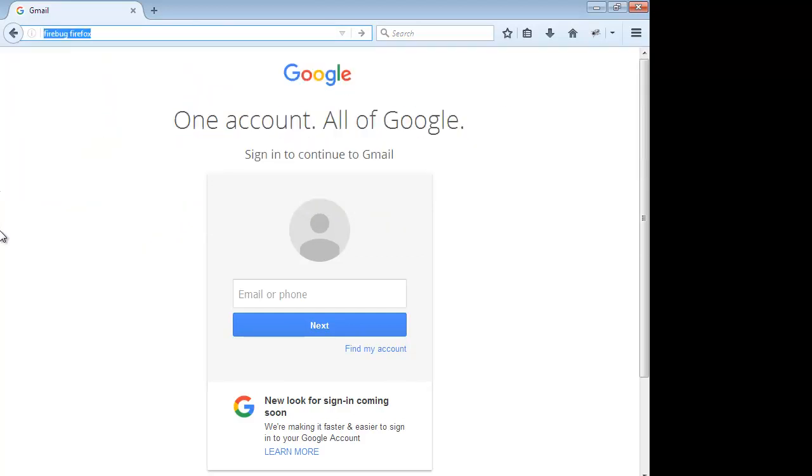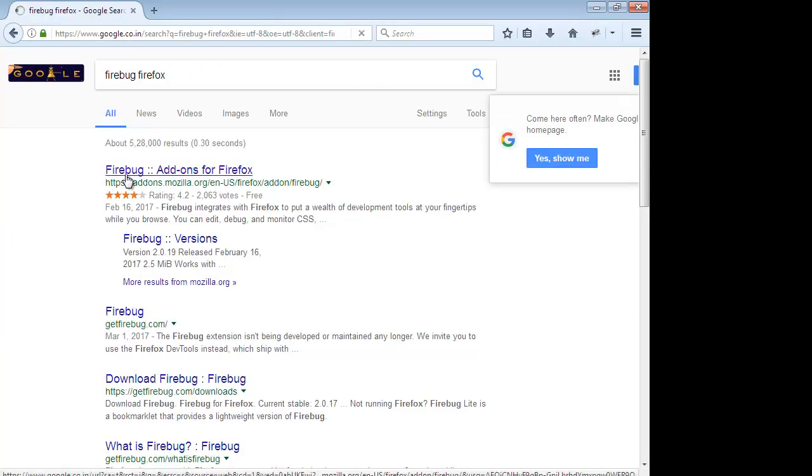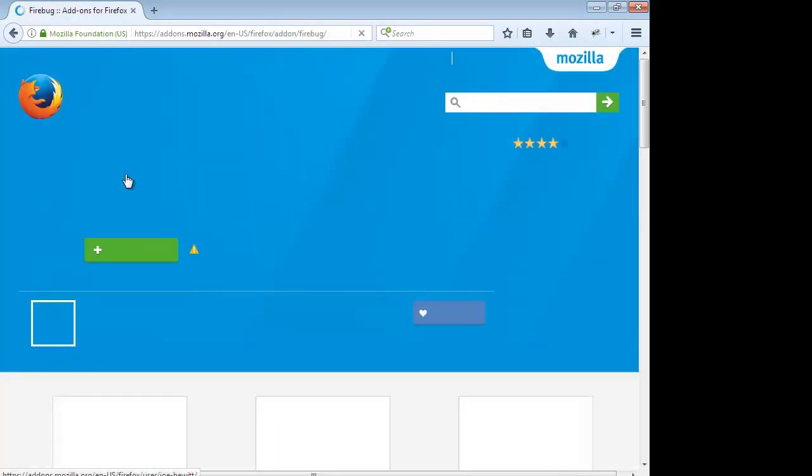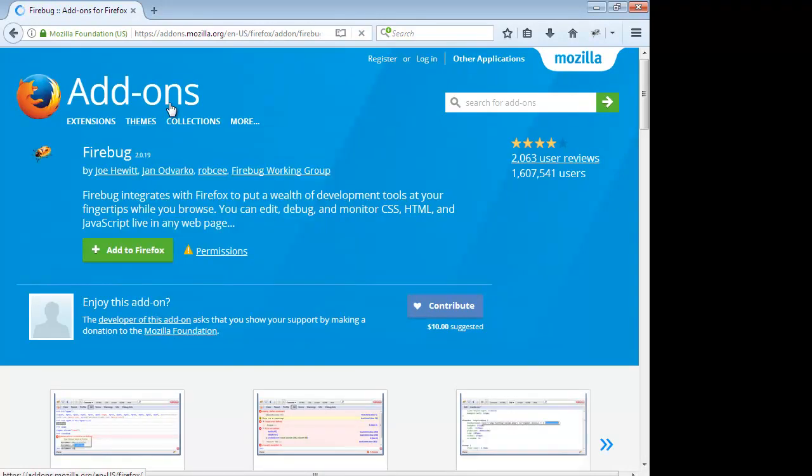Okay. You go to Google and type Firebug Firefox. You will get the first link. Firebug is an add-on on Mozilla. It's for identifying objects and identifying the page source. I'll tell you, wait for some time.